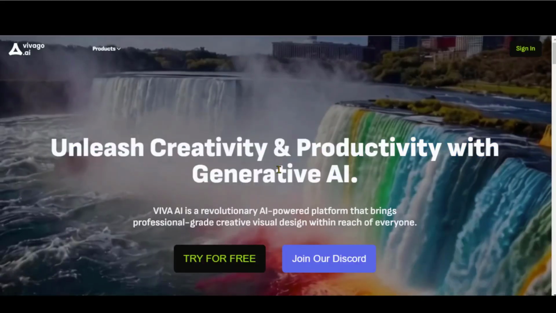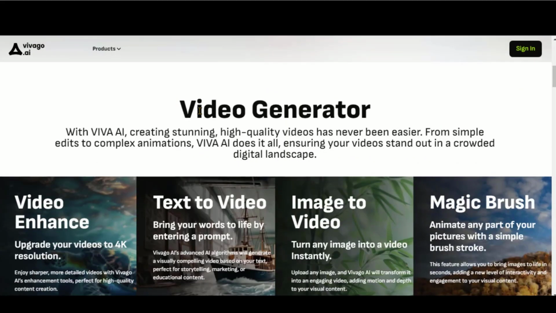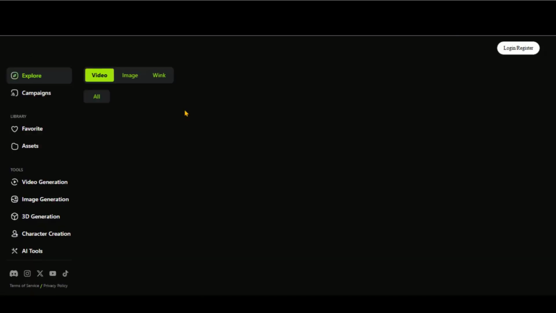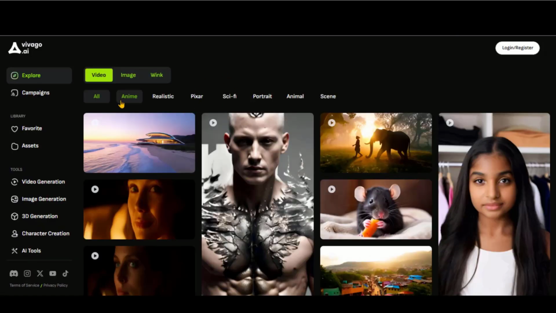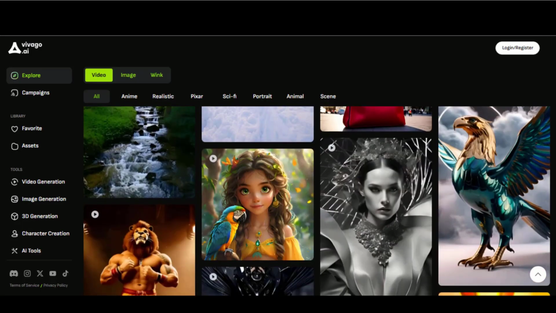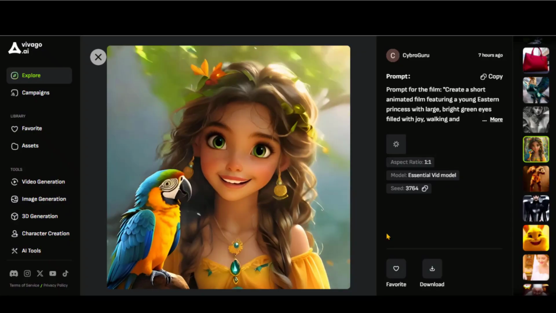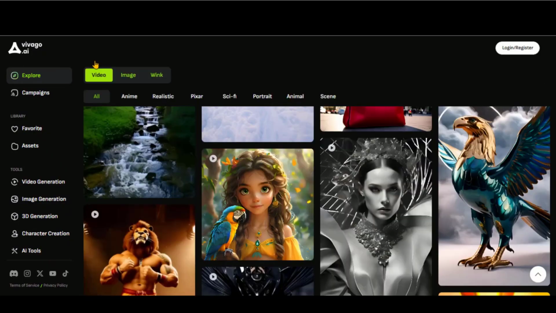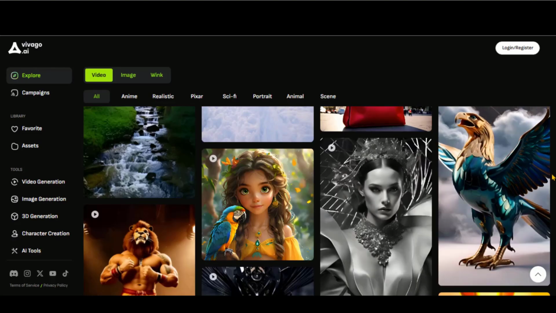Viva.ai is an all-in-one AI tool designed for a variety of creative tasks. Click this button to start exploring this amazing tool. Here, you can even browse the incredible work of other creators. Look at this stunning video of a girl with a beautiful parrot. Notice how the camera rotates, capturing every detail of the character's expressions.